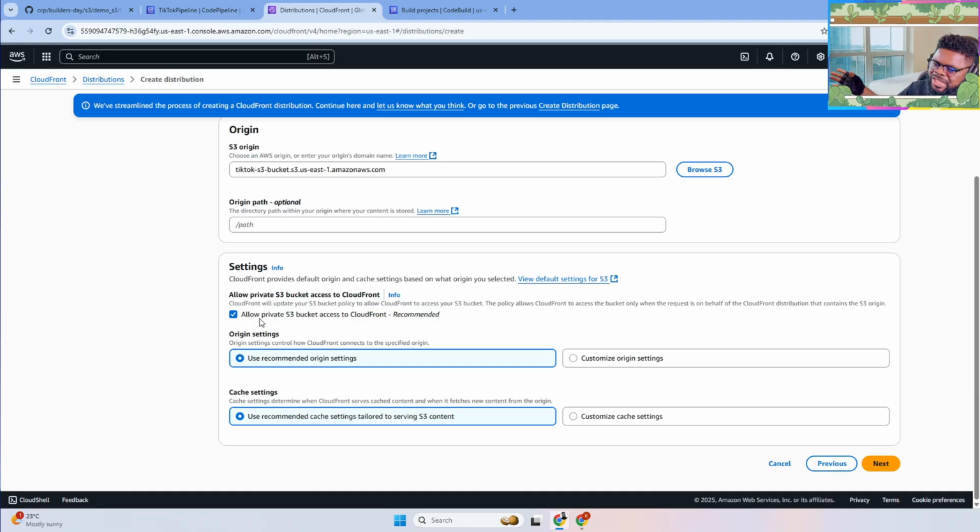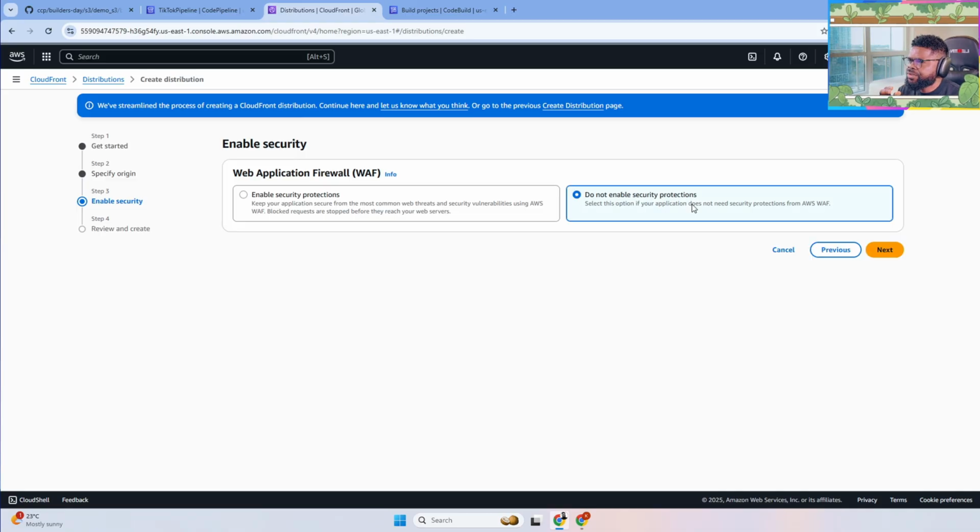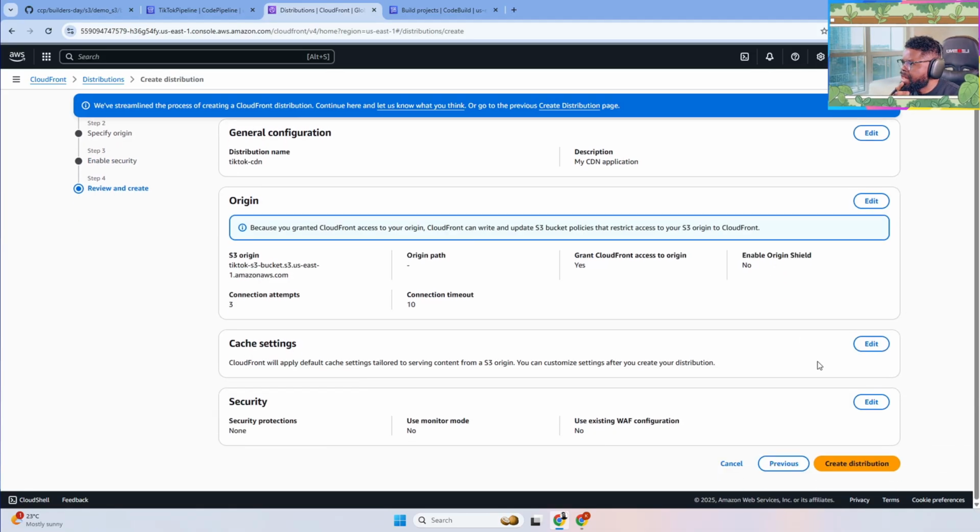It will write a policy in S3 that allows it to get from S3. So CloudFront is going to, at this point, write a policy to the S3 bucket that allows you to read data, only CloudFront will read data, which is good. So I'm just going to do next. I don't need any security stuff to be added. And then I'm just going to create a distribution.